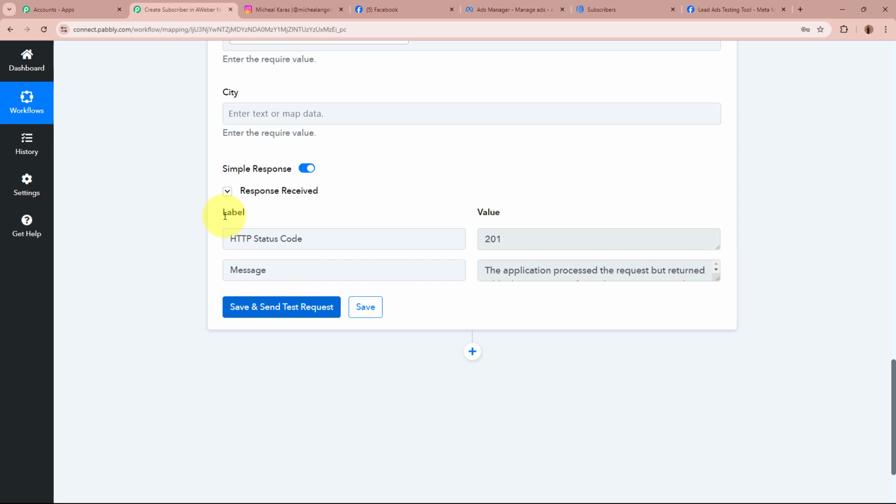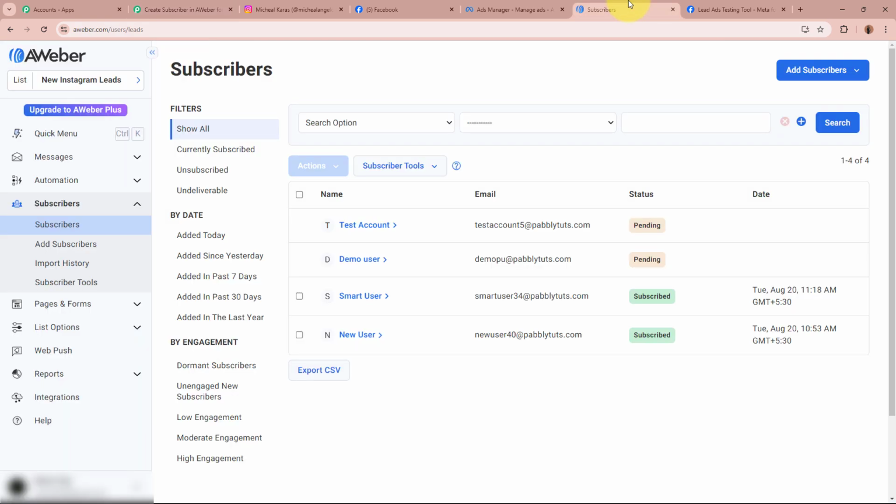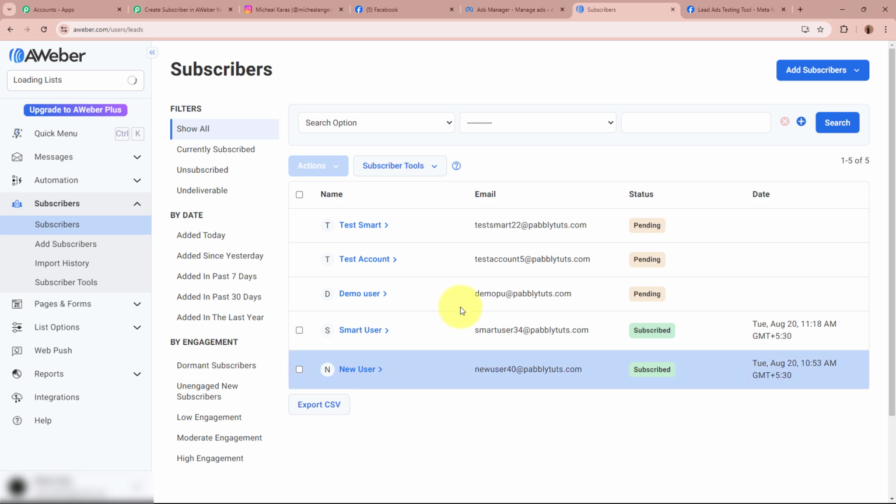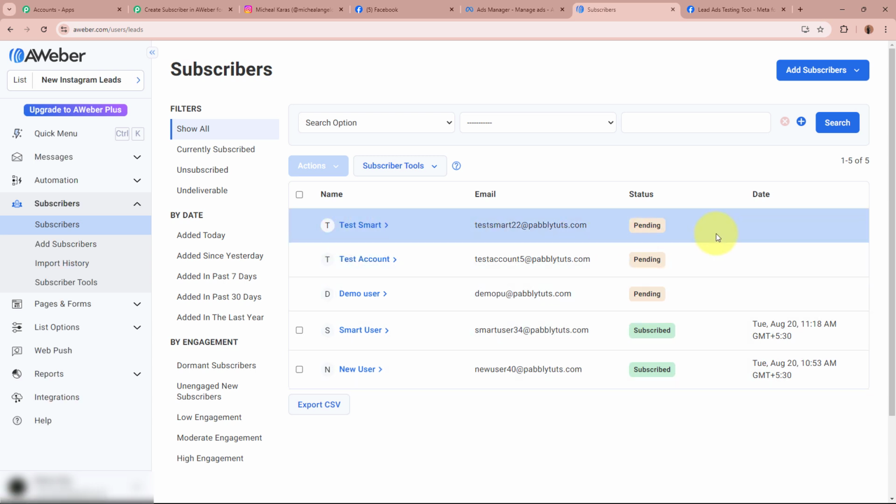So now I'm going to open my AWeber account and check whether a new subscriber has been created in my AWeber account or not. For that, I'm going to open my AWeber account again. This is the subscribers page of my AWeber account. I'm going to refresh this page from here. As I've refreshed the page, you can see right over here, a new subscriber has been added in my AWeber account. The status over here comes as pending.